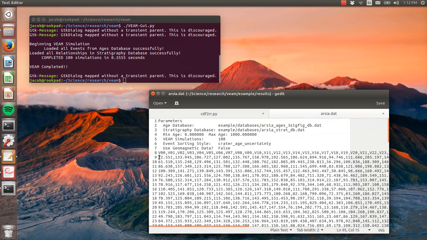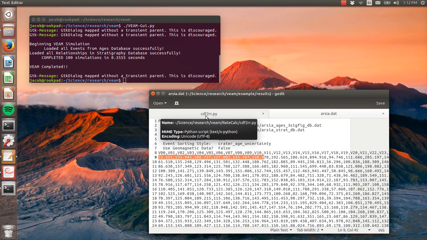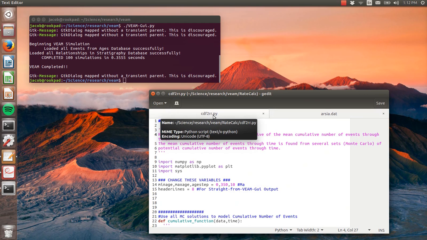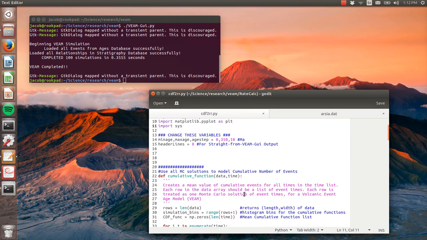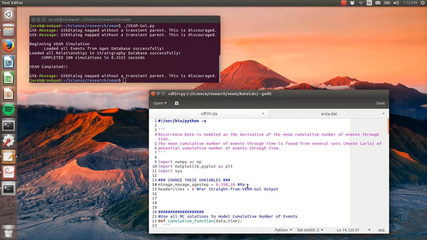Right now we're going to change the dates that we have here into a cumulative distribution function and a recurrence rate for this field. And we're going to plot it, and ultimately you can save that plot in this Python script with some small modifications. So cdf2rr, let's figure out where that is.